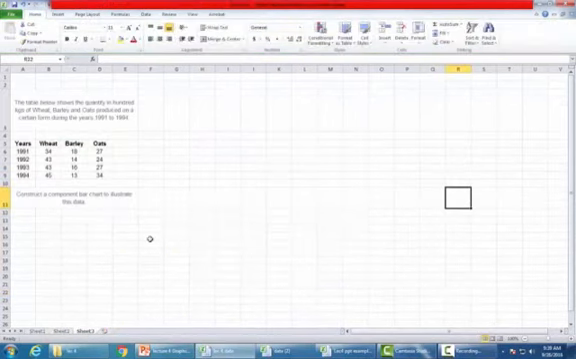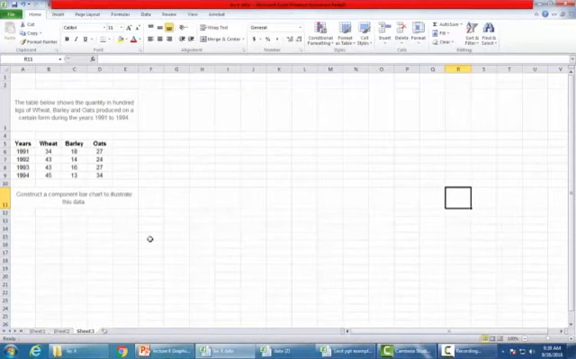Now there is another type of chart that is known as the component bar chart. The component bar chart is a chart that actually shows different components in one bar, like this. See that the table below shows the quantity in 100 kgs of wheat, barley and oats produced on a certain farm during the years 1981 to 1994. So we can see these are the years, these are wheat, barley and oats and their production.